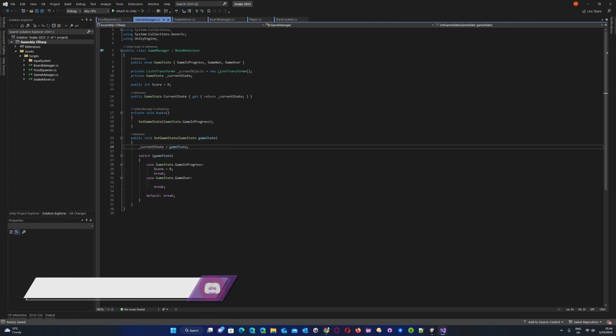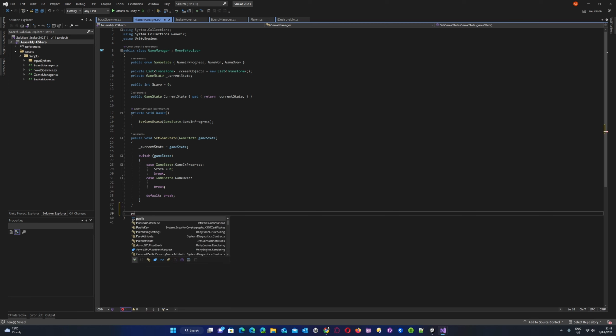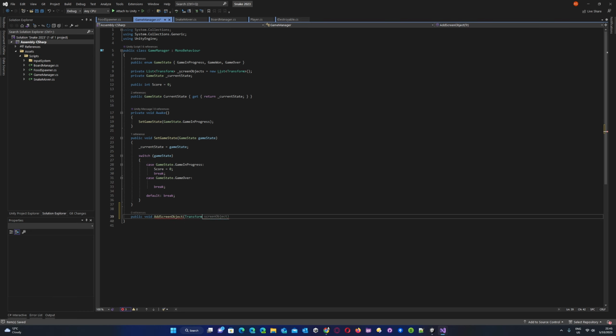Now, in our game manager, you will remember I did this screen objects. So I'm going to create a method here. Actually, I'm going to add 2, and they're both going to be public. The first one is not going to return anything, and it's going to be called add screen object, and I'm going to pass in the transform. The other one is going to be public, and this one's going to be true or false, so we're going to return a Boolean this time.